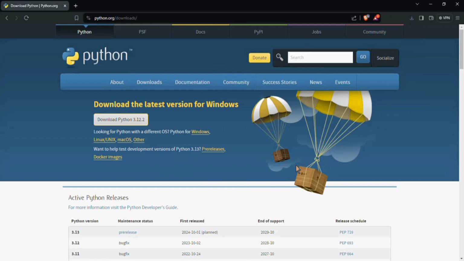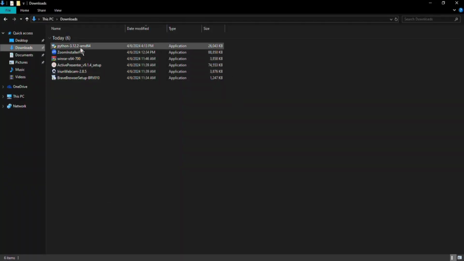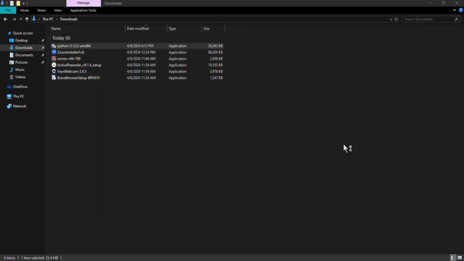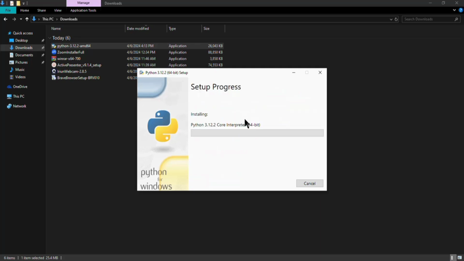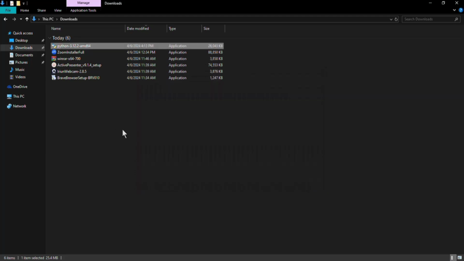Now as the download is completed, you go to the downloads folder and this is the Python installer. Open this. Add Python exe. So you can say install now. So I'll just close this. So your Python has been downloaded.